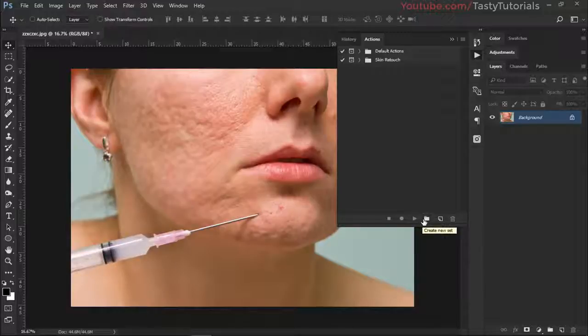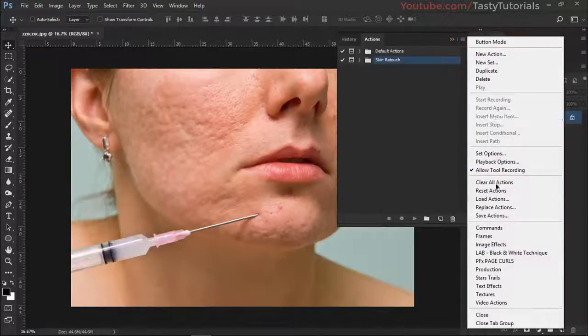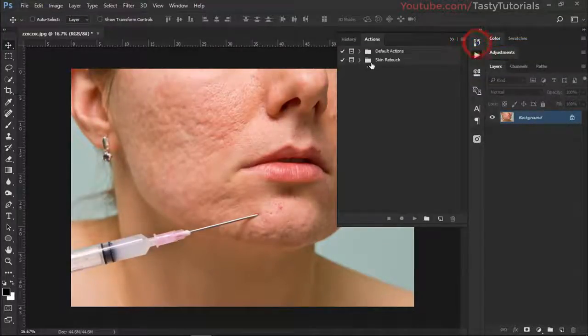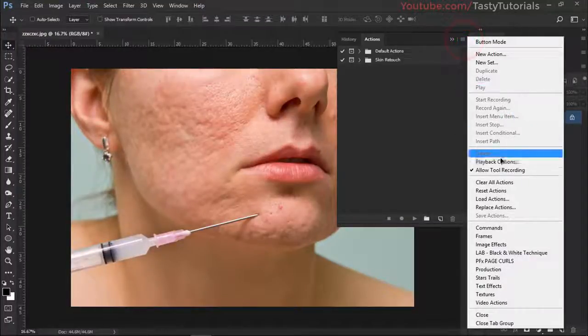And this is set. We will create a new action set, and this is a new action. And this is to delete any step or any set or any action. So if we click on this top side corner, you will see the other options. If we click on button mode, all of these are buttons. We don't want button mode, we will just click on this. There are lots of options. We will not select all of these options. We will just use the steps which are needed for this action.